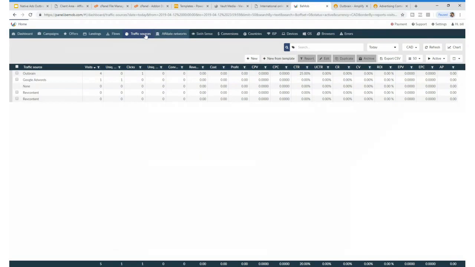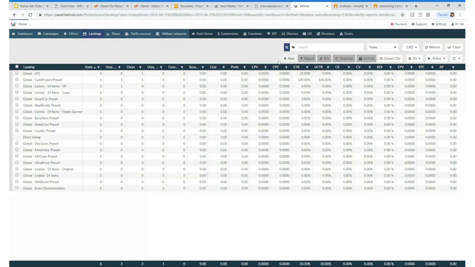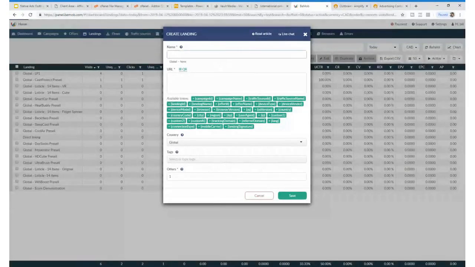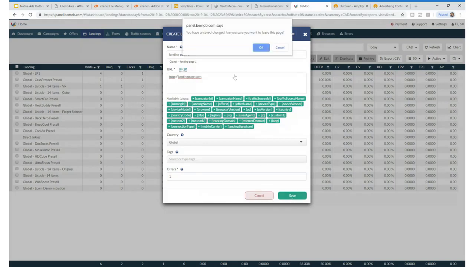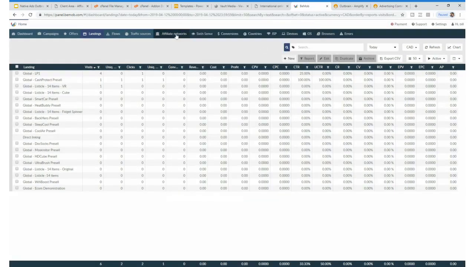So we're going to move from the traffic source, and next we're going to move into your landings. So landings are landing pages. You should already have your landing page installed at this point. We're going to click new. Type in your landing page name, landing page 1, type in the URL, landingpage.com. Done. If you're using a campaign that has multiple offers, you're going to change that out here. Offers 1, because there's only one on this one, so we're going to hit save. You've literally just added your traffic source, you've added your landing page.